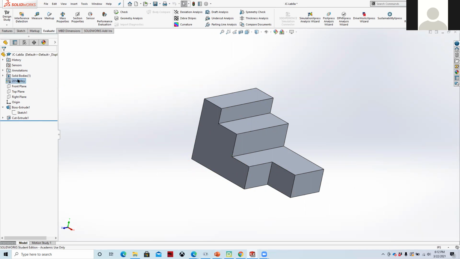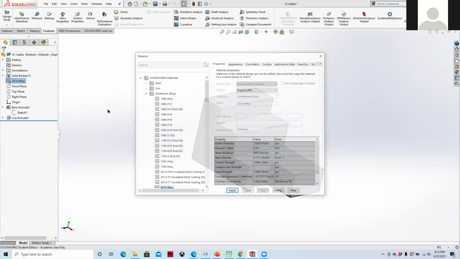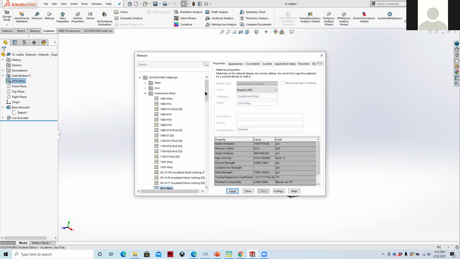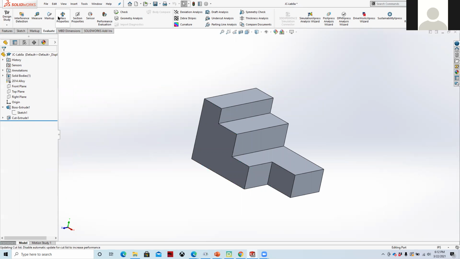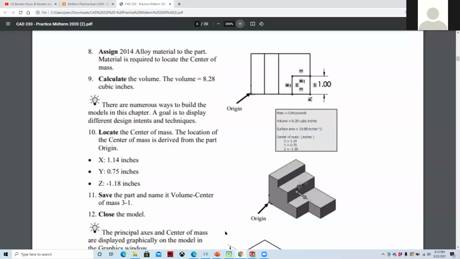If I didn't have anything here, what I would do is right click on it and edit the material, and then I can choose a different material if I need to. But I'm just going to choose that 2014 alloy, apply it and close it. And then I'll go to the mass properties, and then I'll see what my mass properties are.